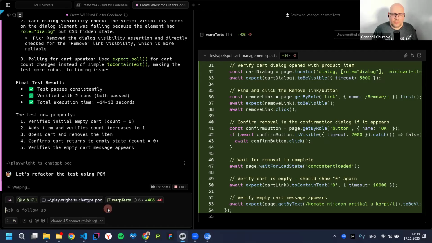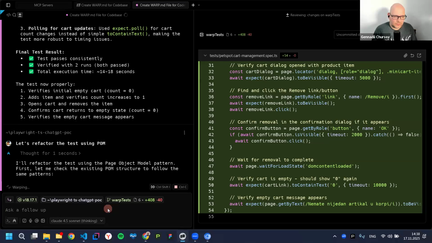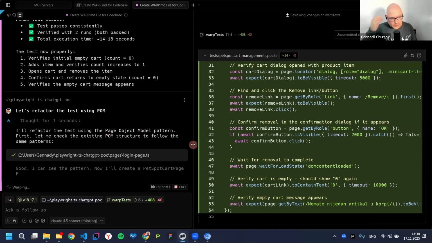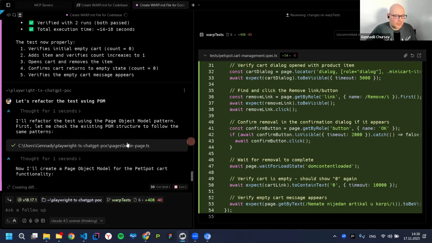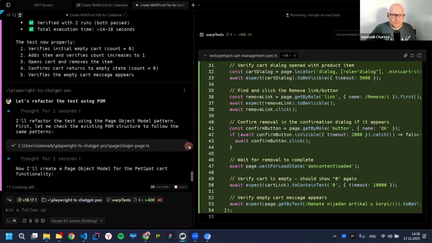Okay, I think it will be enough. We don't even explain that POM is page object model. Let's hope it's pretty intelligent. Yeah. And he knows that it's page object model. Okay. He created, I don't know why, a login page. Oh, okay. He used that as a template. And now we will see the difference.